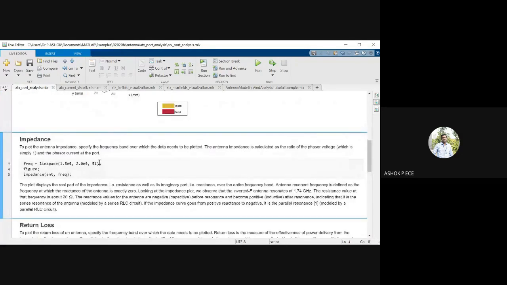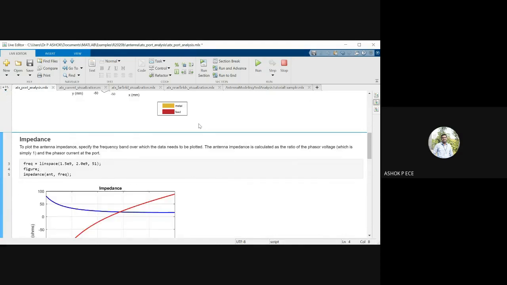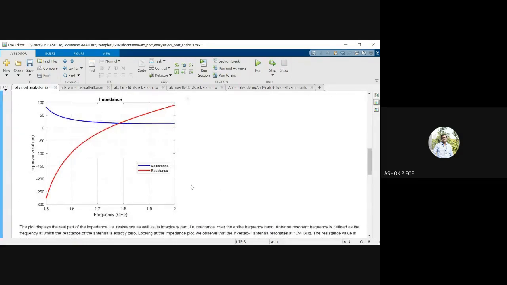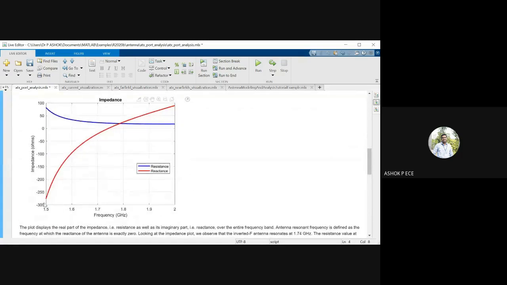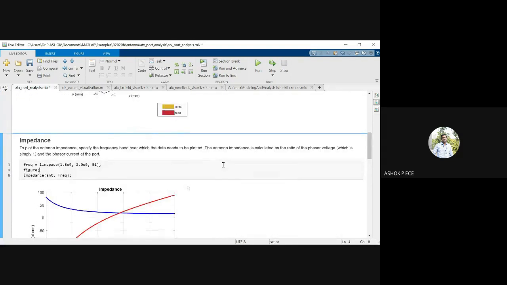Now I'm going to set the frequency of analysis. I'm going to view the response of the antenna from 1.5 gigahertz to 2 gigahertz, splitting it into equally spaced 51 points. Once I run this command, you can see the impedance plot coming. See the impedance plot at the design frequency. The red color is the reactance and the blue color is the resistance. So this is the impedance plot of the antenna. I have taken the 1.5 to 2 gigahertz range. You can choose any range you want.